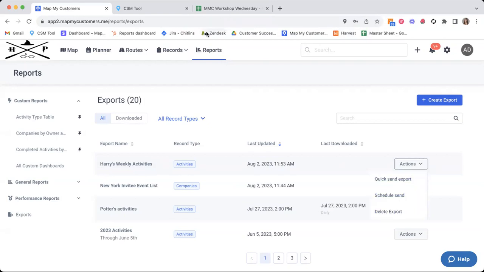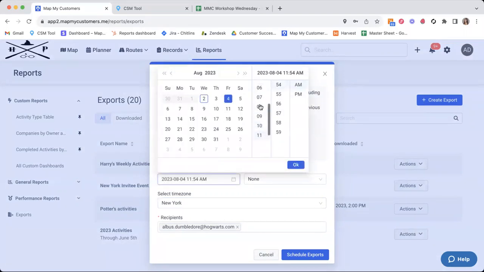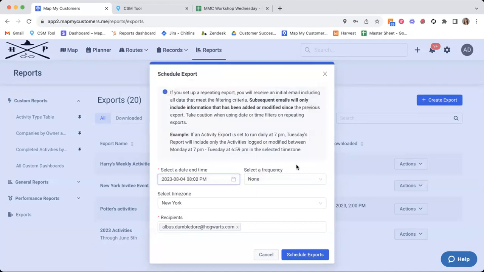What this schedule send functionality is going to do is let you choose a frequency at which you would like to receive this export. So if I know I want to start receiving this export every Friday at 8 p.m. or every Monday morning at 5 a.m., whenever you really like to review your exports. If you do this Friday, maybe it waits in your inbox over the weekend, and Monday morning you can pull it up. But you can select a date and time. So if I want this on Fridays, I'll start it on a Friday. The frequency, daily, weekly, monthly, the time zone at which that should send, and who should receive this export.